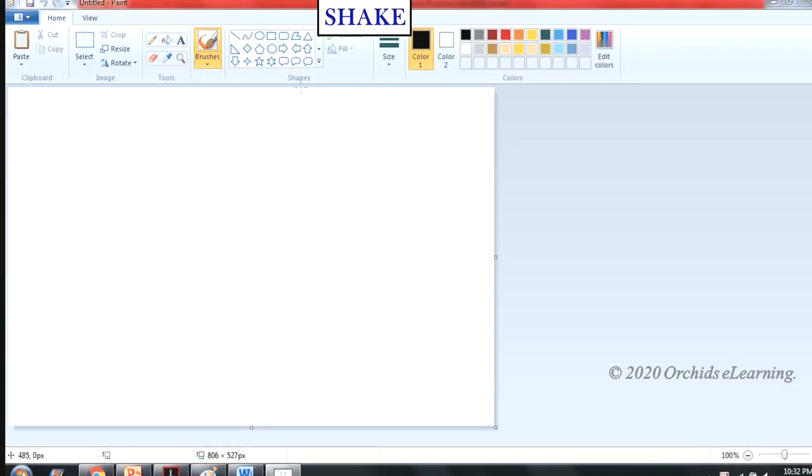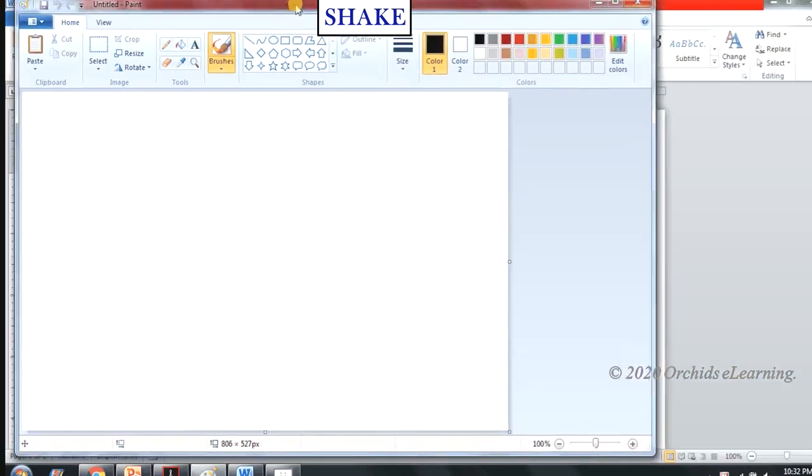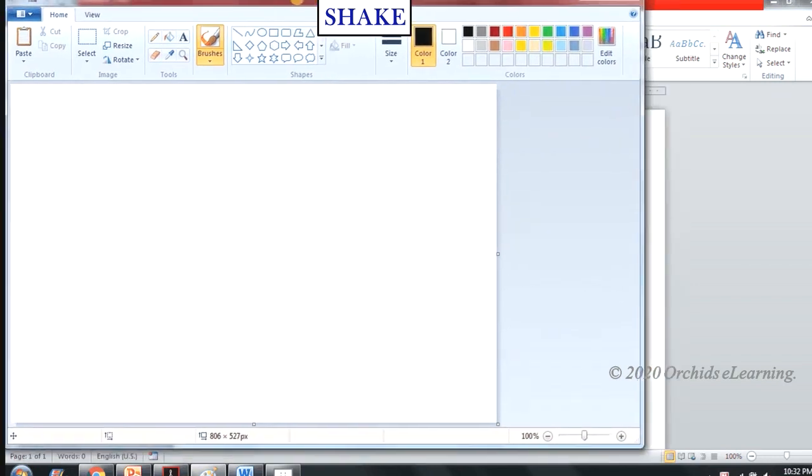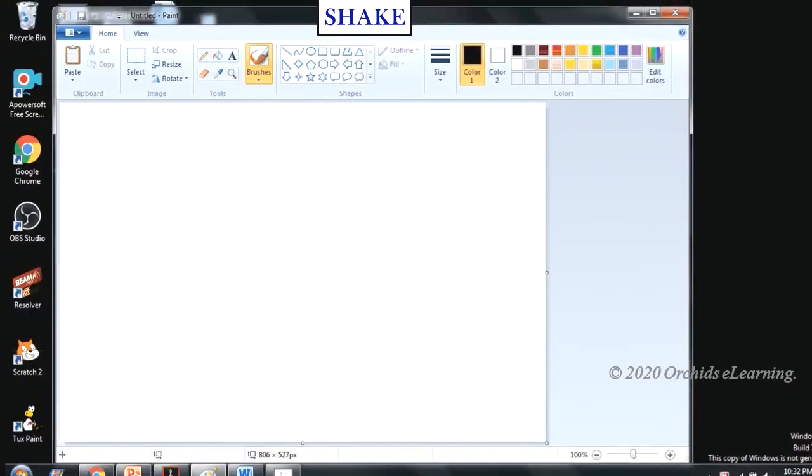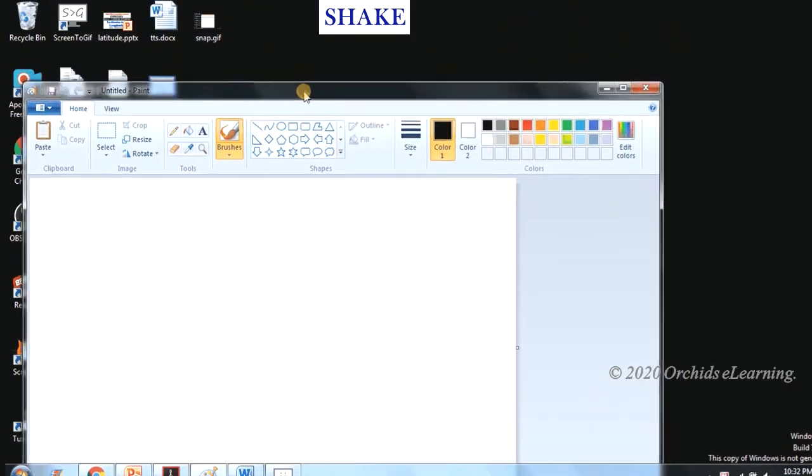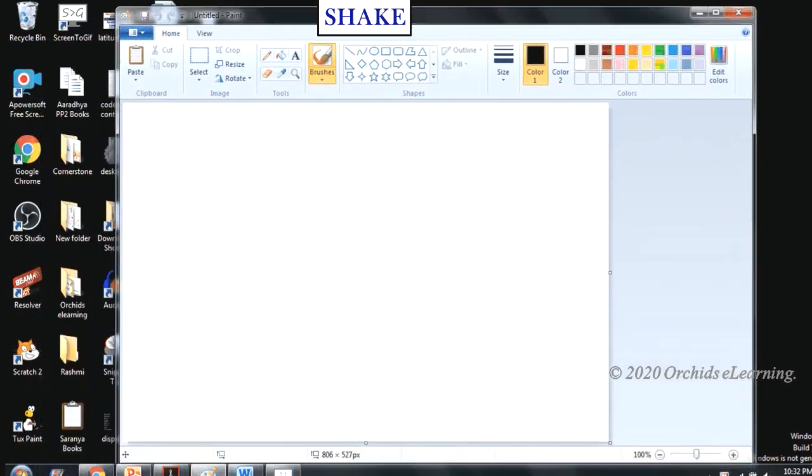Next is shake. Click on the top of the window and without releasing the mouse button, give your mouse a shake. Every open window except the one you are working with will disappear. That is, they will be minimized.